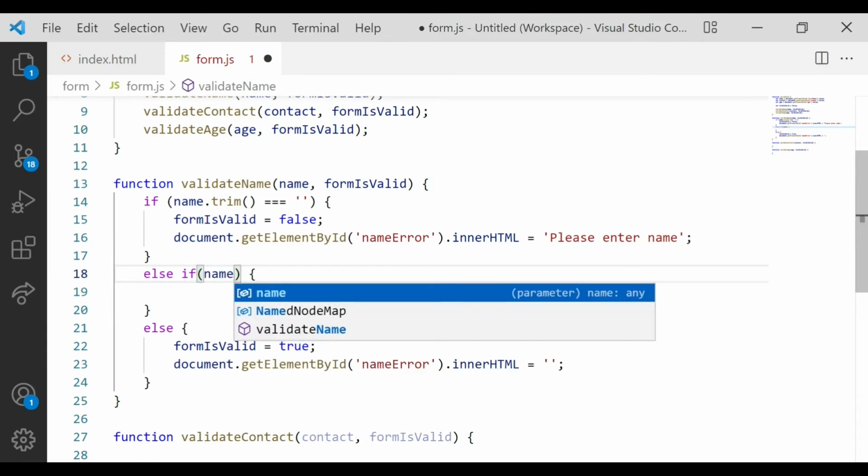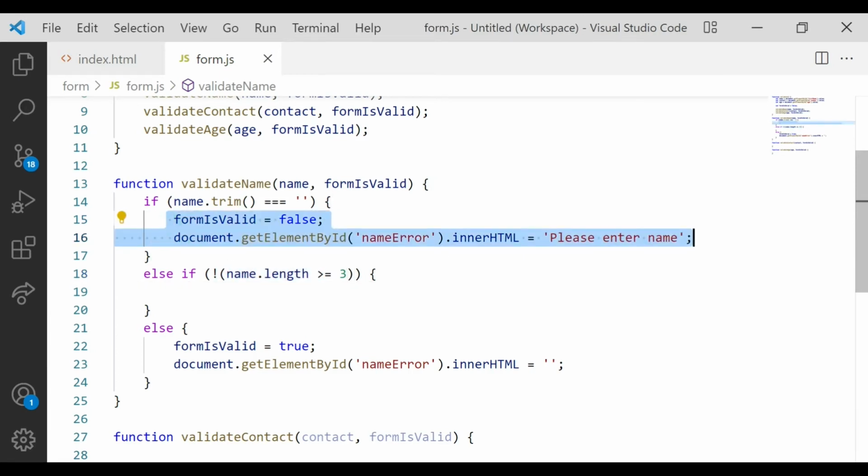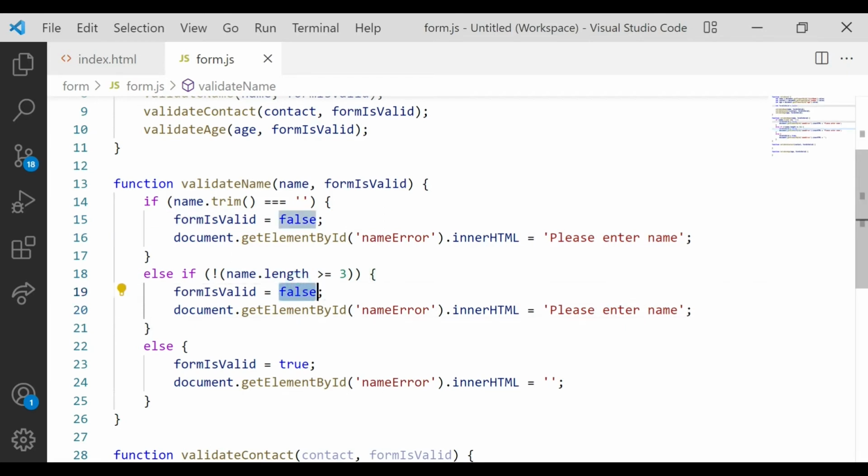And let me just add one more condition. Let's say name dot length should be greater than equal to 3. Now if you see, I want name actually to be greater than 3. So this will be a form valid true and error should be empty. But what we do, we actually reciprocate the condition. We actually change the condition to not. So whatever the true condition we need, we make it not. That means if length is not greater than equal to 3, then some error message will come. Please enter valid name. That's it.